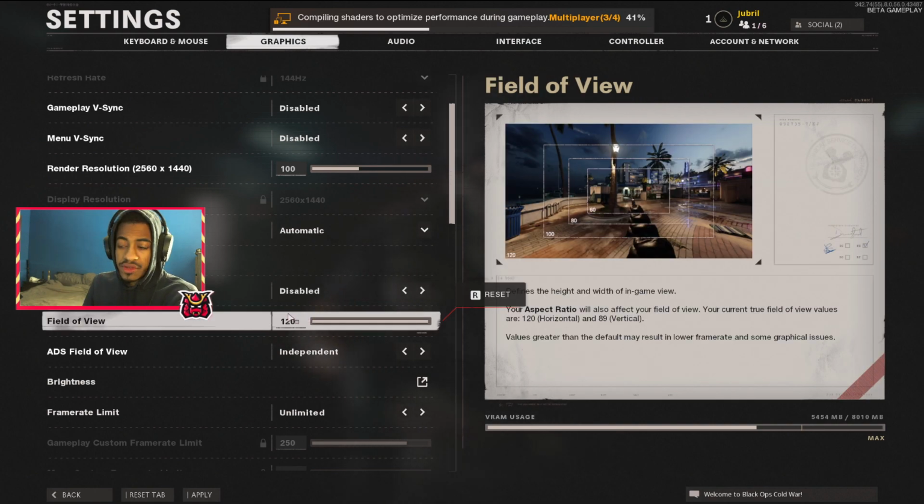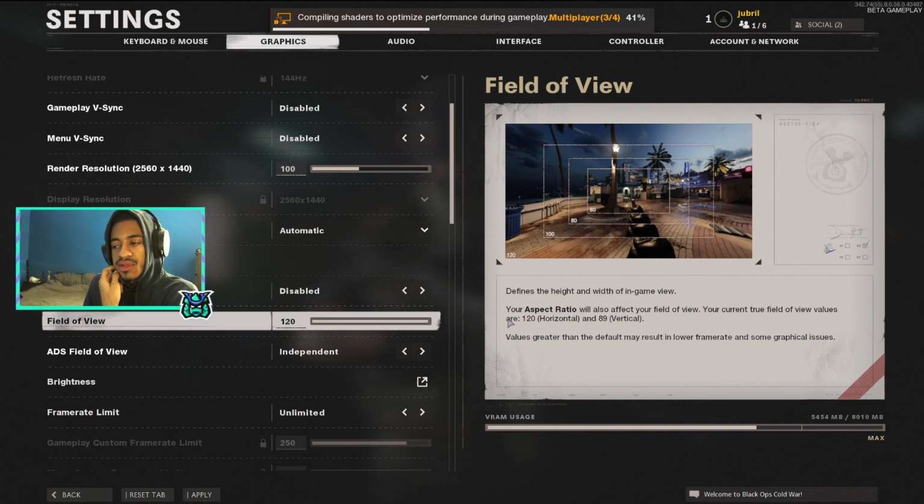So field of view, I always love my field of view cranked up. Field of view is kind of iffy because it can affect your frame rate slightly, but most of the time you're not going to really be able to tell. If you're on PC, you're fine. If you're on a base PlayStation, you might have an issue. So that's up to you.